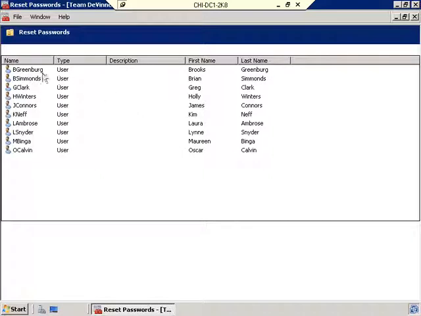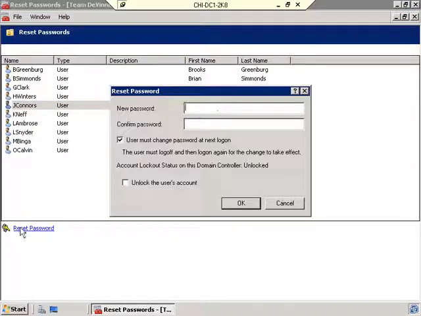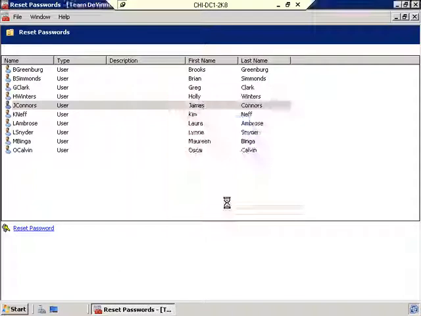Sam will see a list of accounts, right? A list of users who work for him. And we'll say that Jim Connors here forgot his password. Highlight Jim Connors, reset password, put in a temporary password, and click OK.